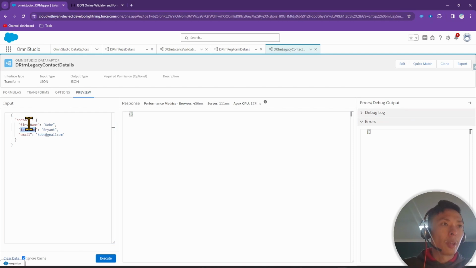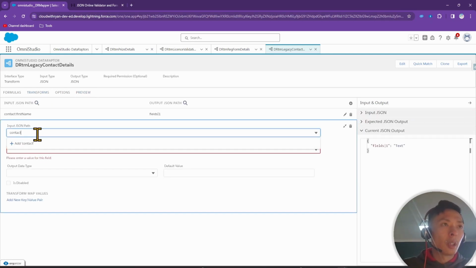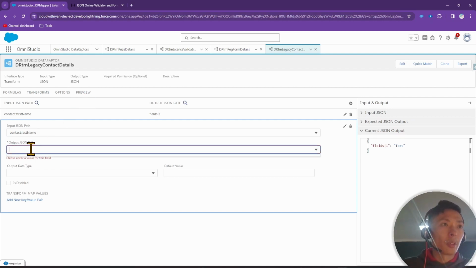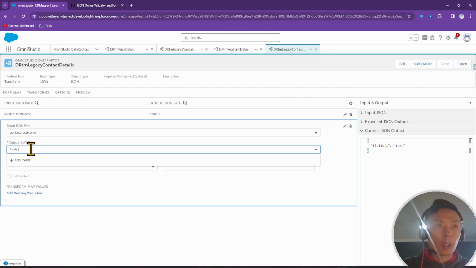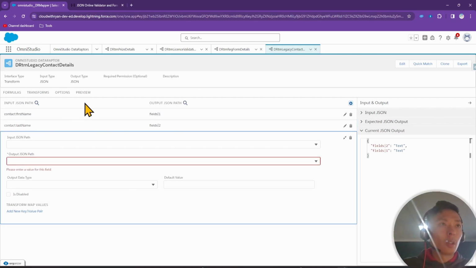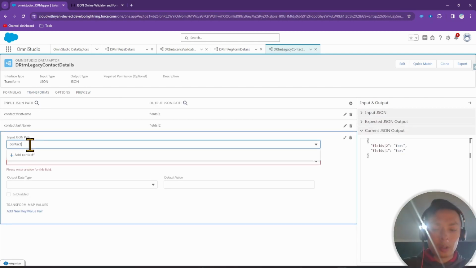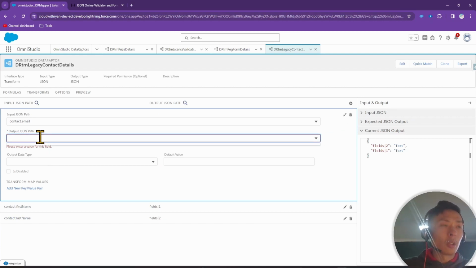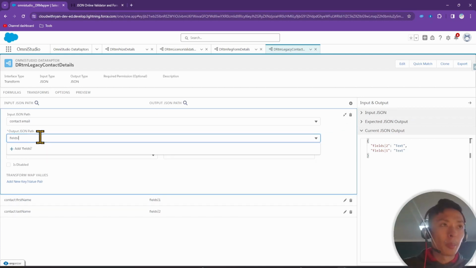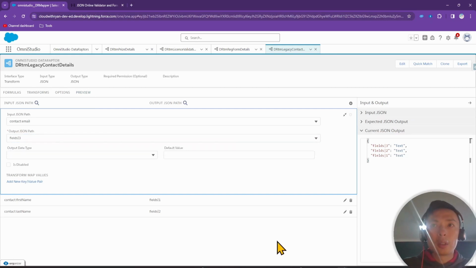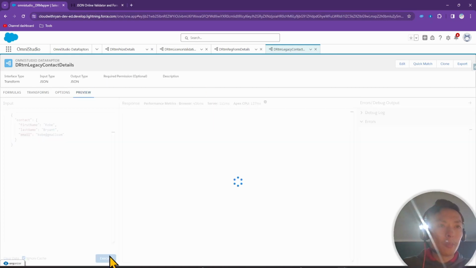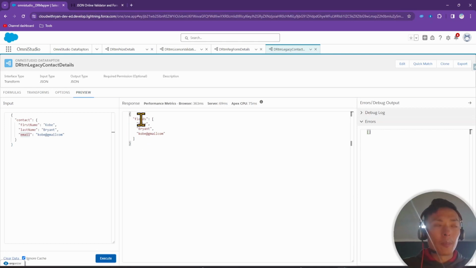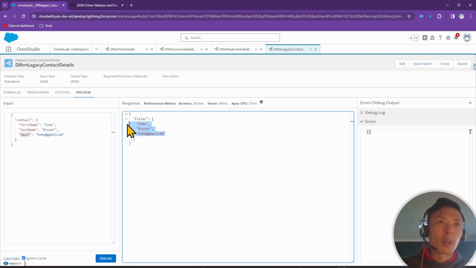So we'll do the same for the rest. Contact, last name, and we want to put this into the second position of the array. We'll do this for the email as well. Contact, email, and this needs to go to the third position of the array. And if we go to preview, we'll see that now we have a fields node with 3 values in the array.